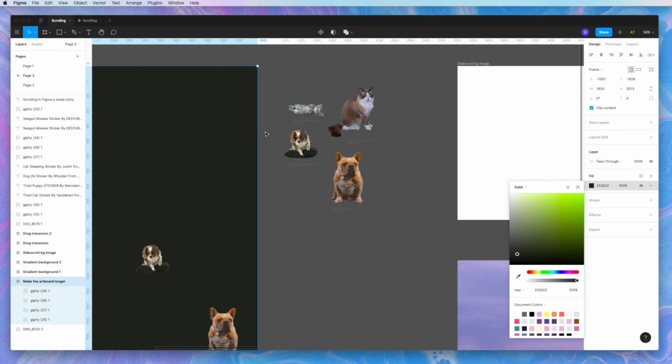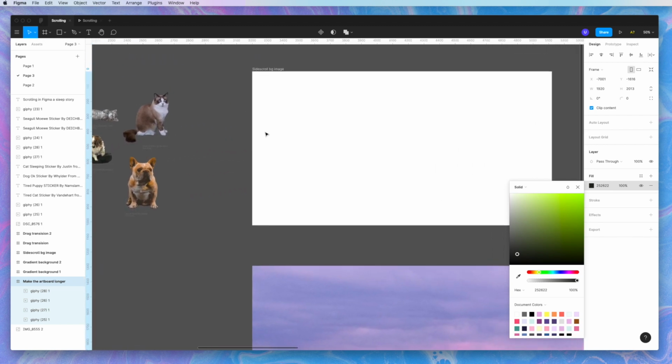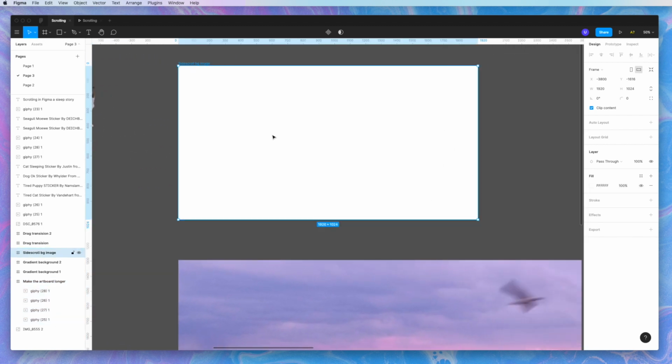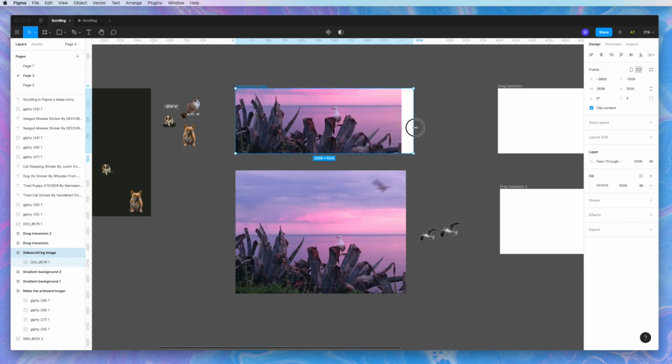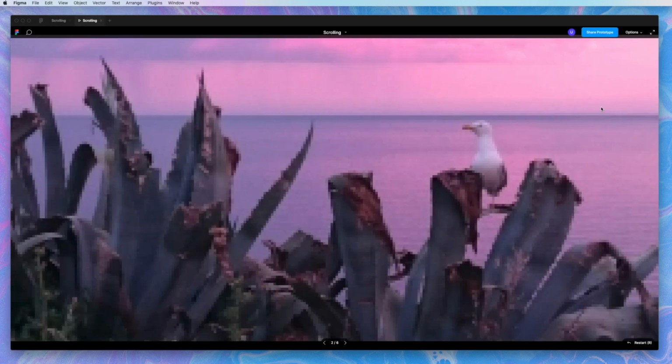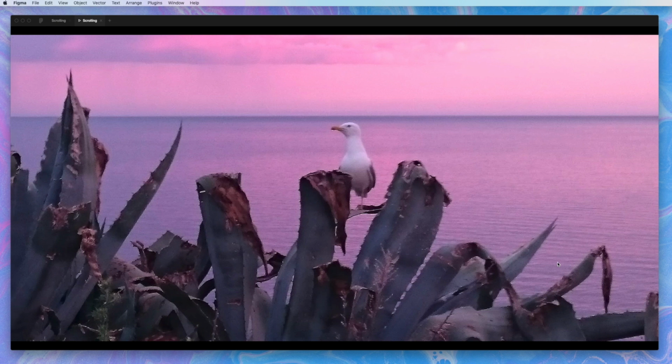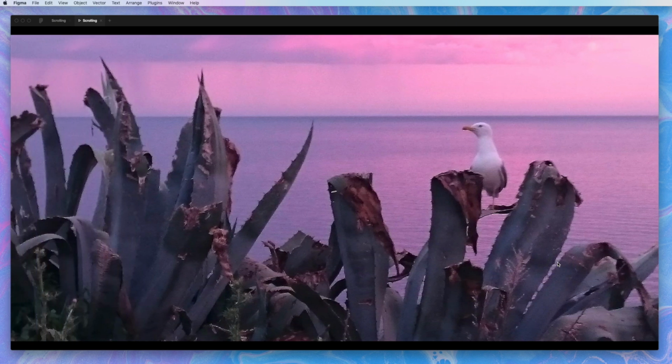Let's now challenge ourselves with a side scroll that has a background image. Let's first place this image of a seagull into the artboard. First, let's try making the artboard longer and pressing play. What will happen? Now I can scroll sideways.